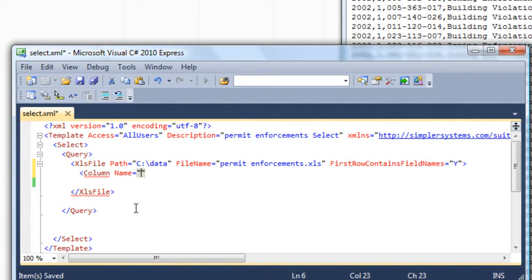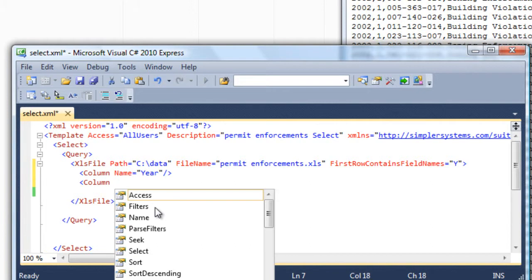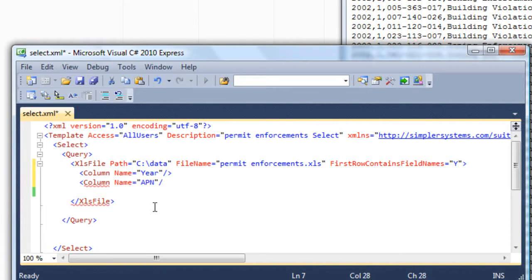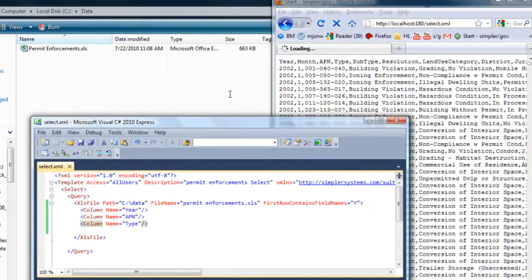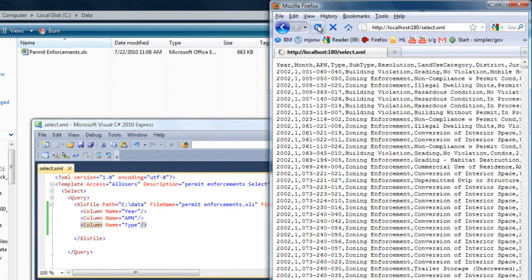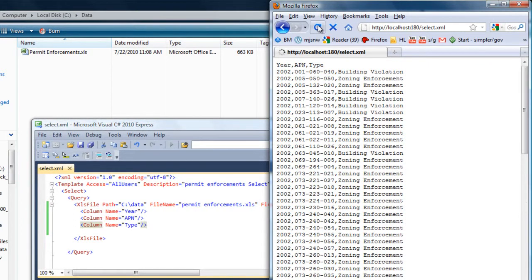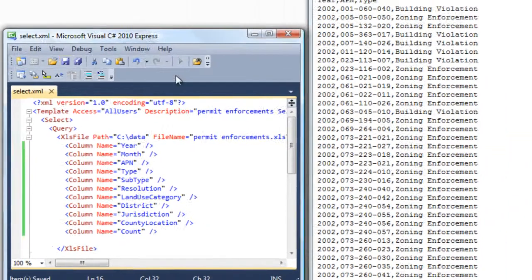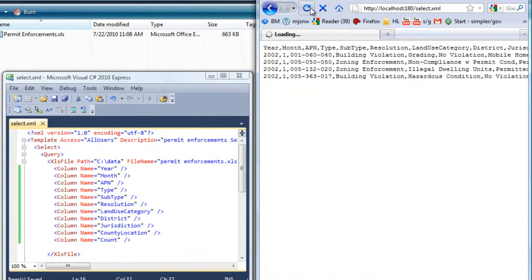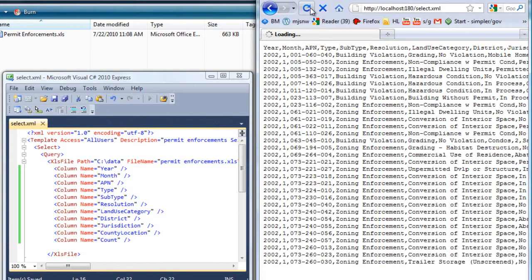I'm going to define a few specific columns. The raw data has 11 columns, but let's say I just want to work with 3 of those columns. I just specify column name equals and put the name of my 3 columns. Now, when I save and refresh my browser, I get only the column names I defined. This becomes very useful with large data sets where you may be interested in only exposing some of the columns. I've added all of the column names from my data set. So now if I save and refresh, again I get the whole data set returned in my browser.